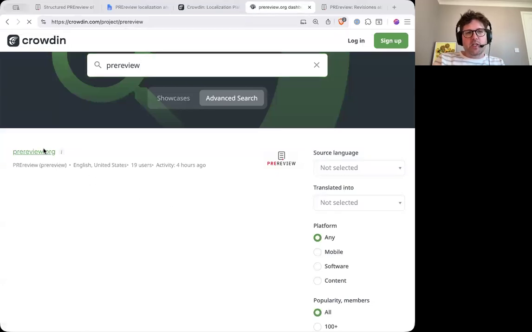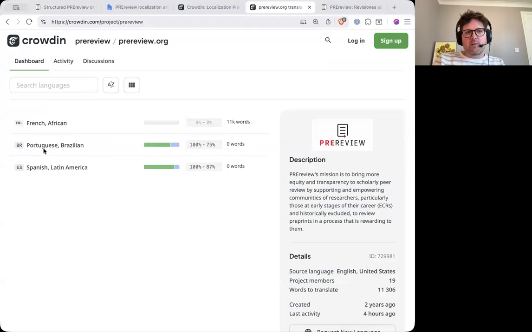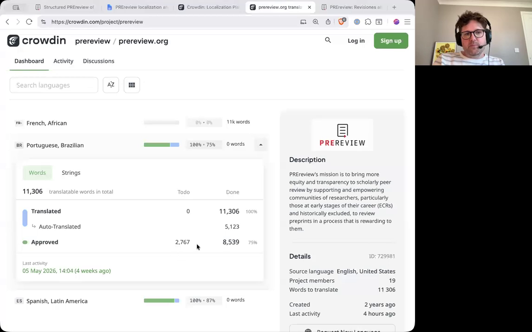So if I go through to our project, this is the PREreview.org project on Crowdin that's available in the languages that we've enabled so far. We can see the Brazilian Portuguese and Latin American Spanish that is currently available, but we're also starting to look at new languages, for example, African French. On the dashboard for the project here, we can see the state of our translations. If we were to look at Brazilian Portuguese, for example, the little individual pieces of text on the web page that are translated are called strings.